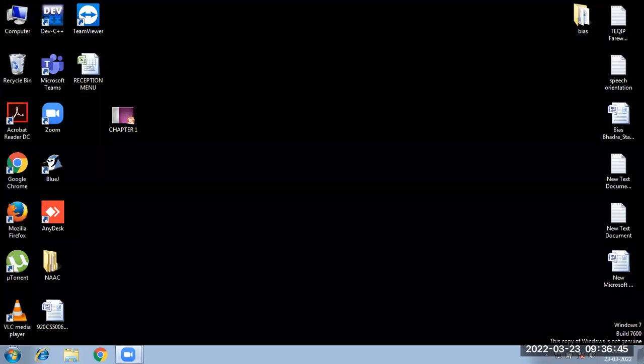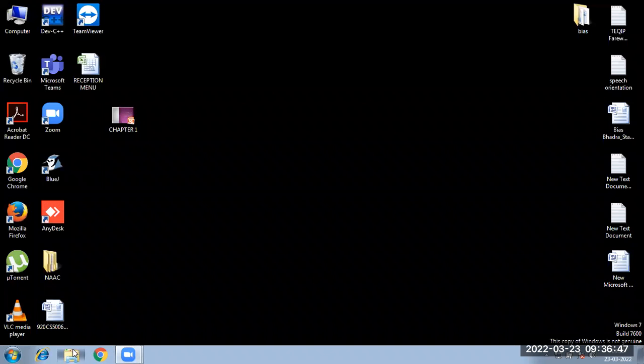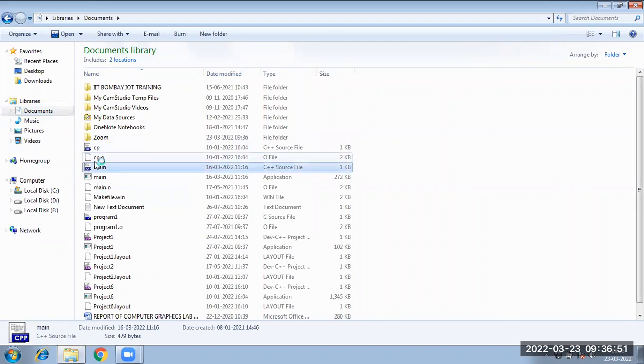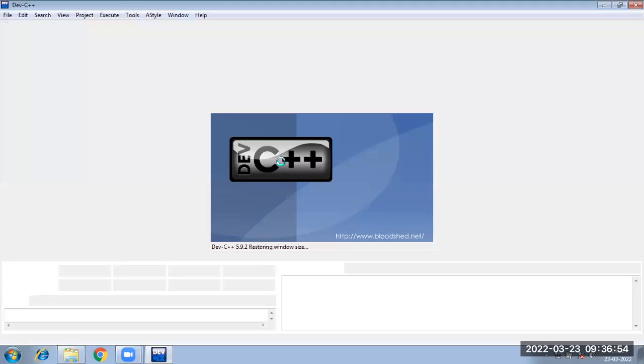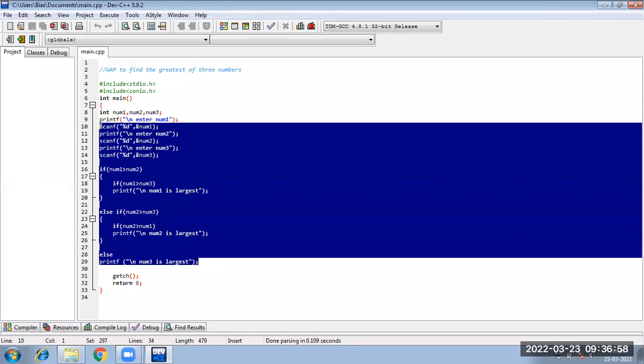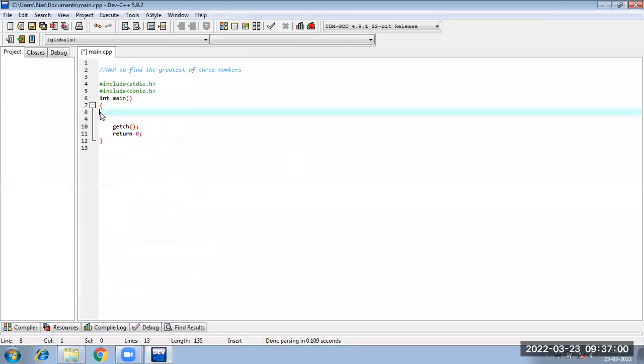Since we have learned the switch case theoretical concept, now we will be doing a few programs to understand how the switch case construct works. So first of all, I will start with the easy program.